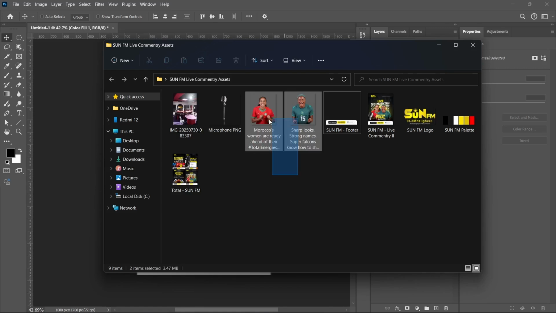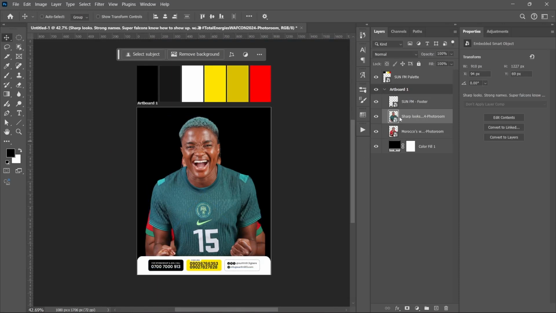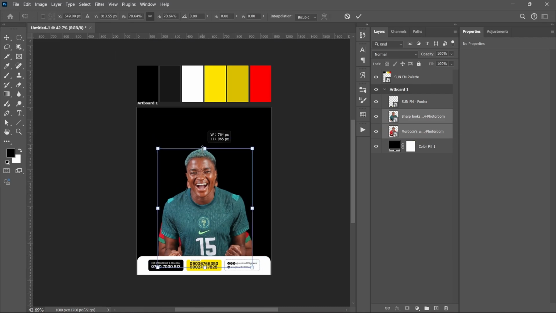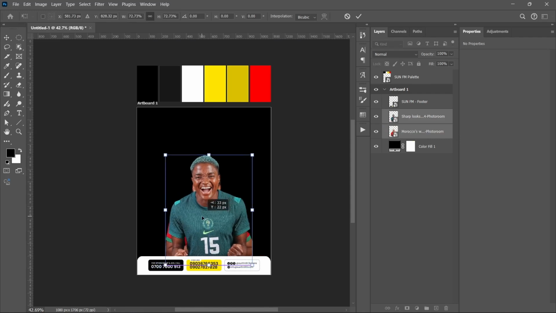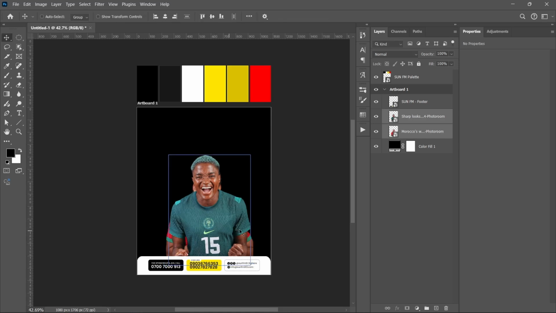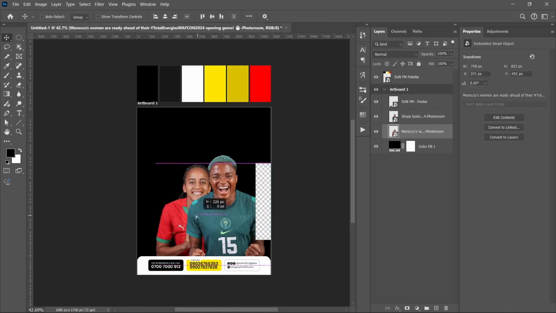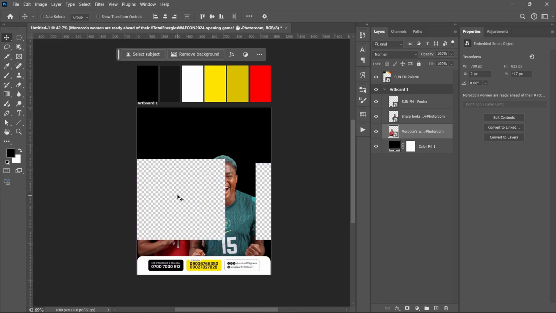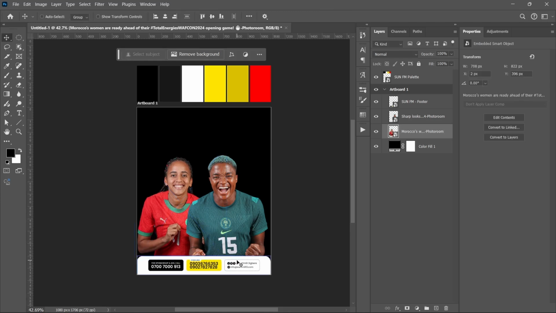my players. The two players, Ajibade and the Moroccan girl. I'll press Ctrl T, and I'm just going to adjust them a little bit like this. Alright, and I'll press enter. I'll select the Moroccan girl and I'll take her here. Alright, I'll push her up a bit. So I'll press enter.